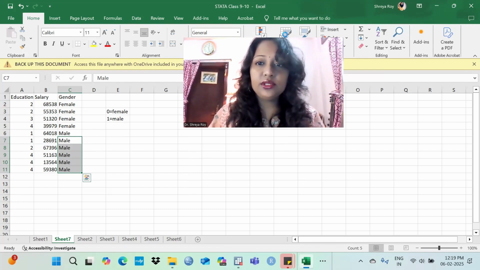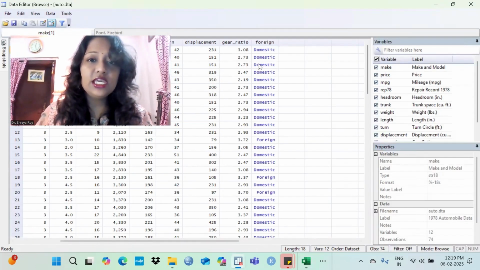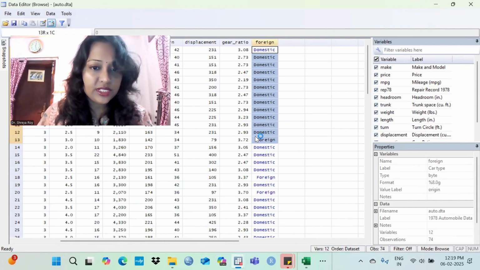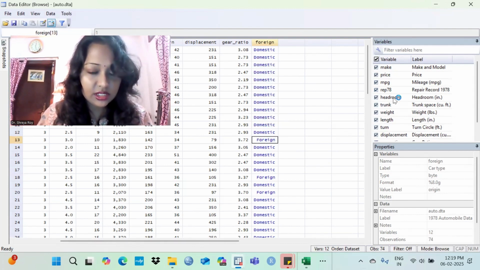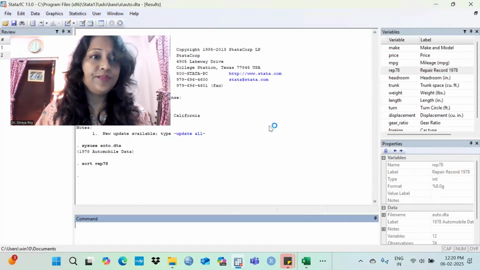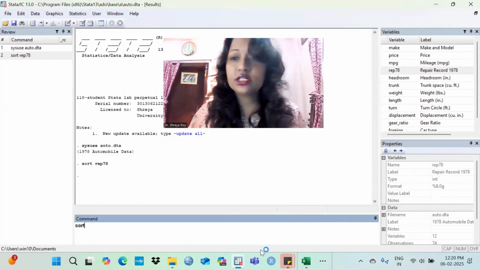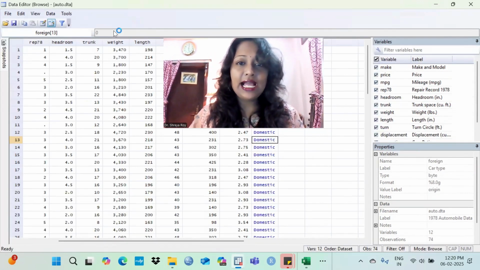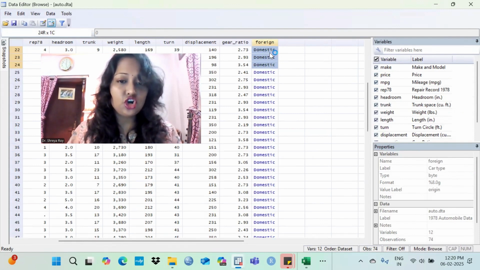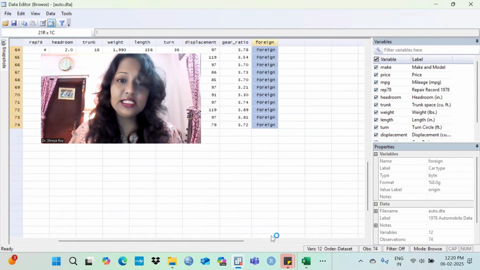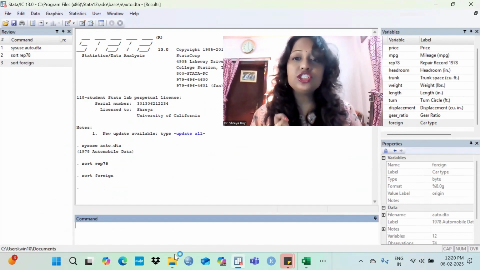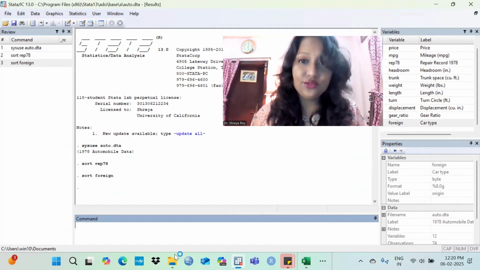Similarly, for the categorical variable, if I take a look over here, we see domestic, foreign, which means that the cars were domestically produced and foreign means it was manufactured abroad. Similarly, if I write sort foreign, then what do I see? I see domestic cars are listed at the top and foreign manufactured cars are listed at the bottom. So sort is a very, very important command. You know, it is the friend of any researcher.